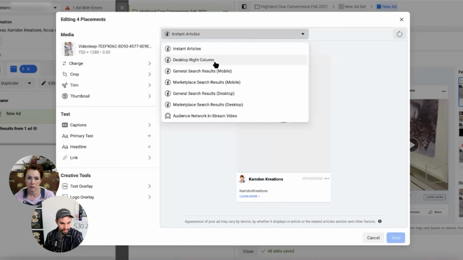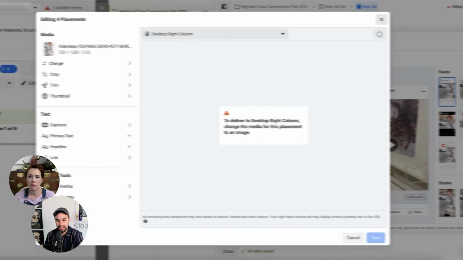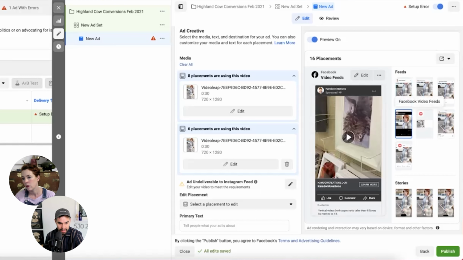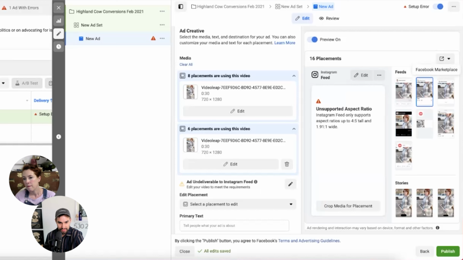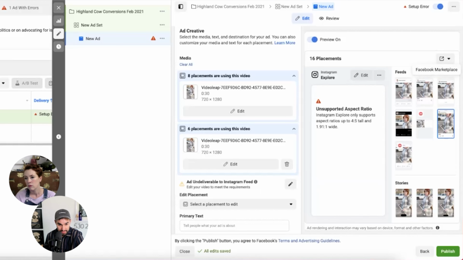Here, wait. Yeah, desktop right column. Yeah, it's just not gonna run it. So there's certain placements. When you do all placements, you can see the one with the little thing over it. Those placements just not gonna run. And that's totally okay. But you can click these different ones to kind of preview it and make sure it's gonna fit. So it looks like it fits on most of these.